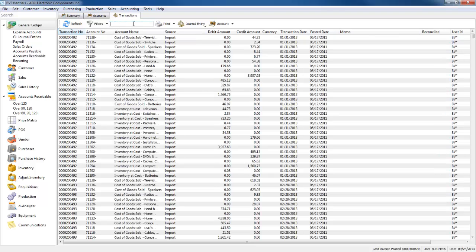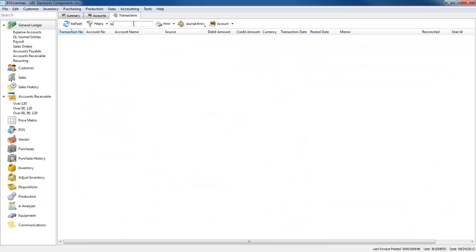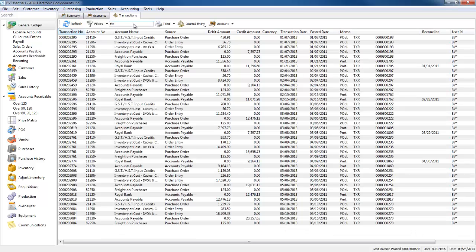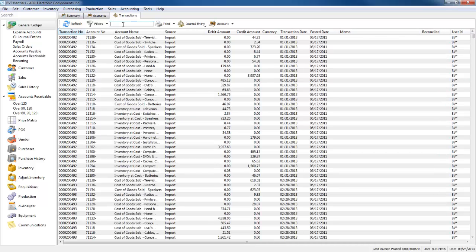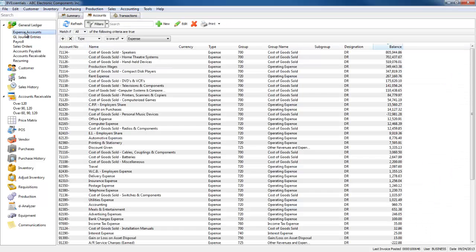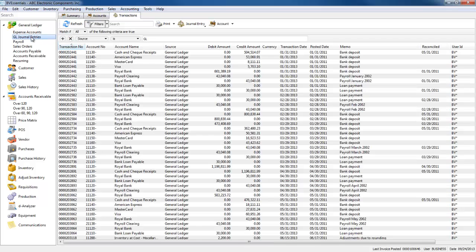Or if I want to search for a vendor, I can type TXR, and I find all transactions to that vendor, purchase orders, purchase order closes, payments, everything I can find on that particular vendor. So very easy to find things within the system. Okay, again, filters come into play. So if I only want to see that's the filter set for accounts. Go back here. If I only want to see journal entries, so these are just general journal entries.